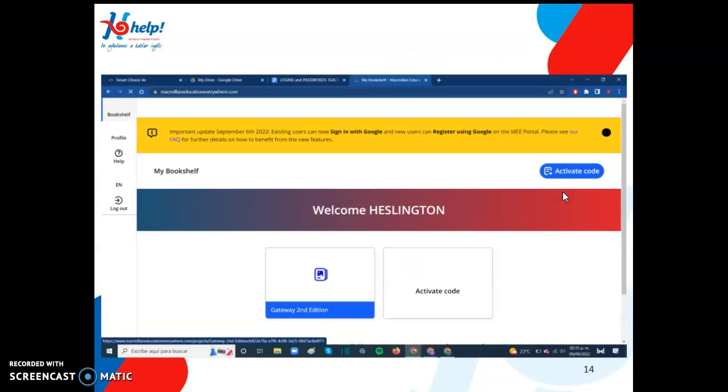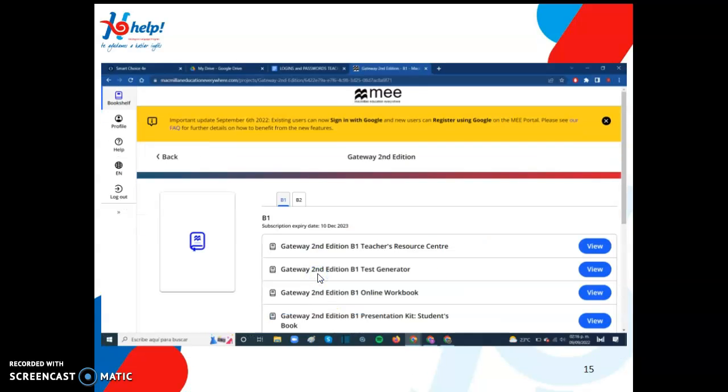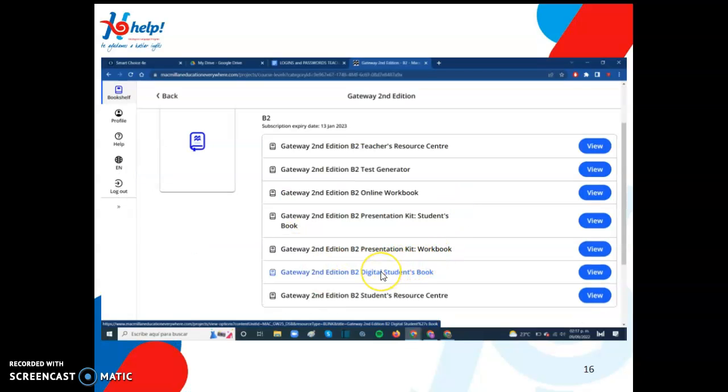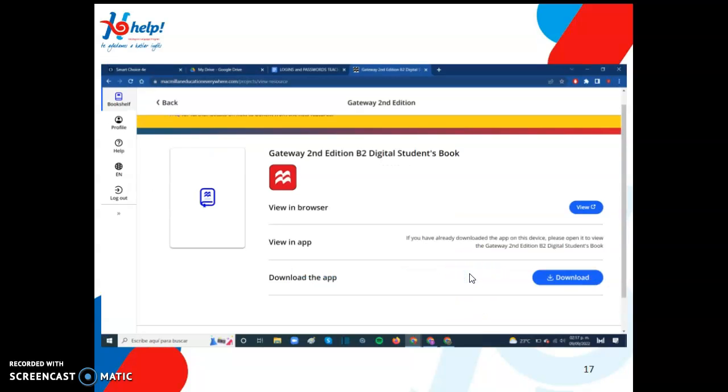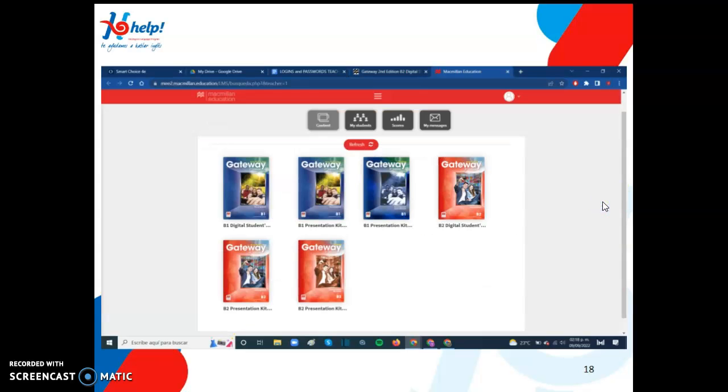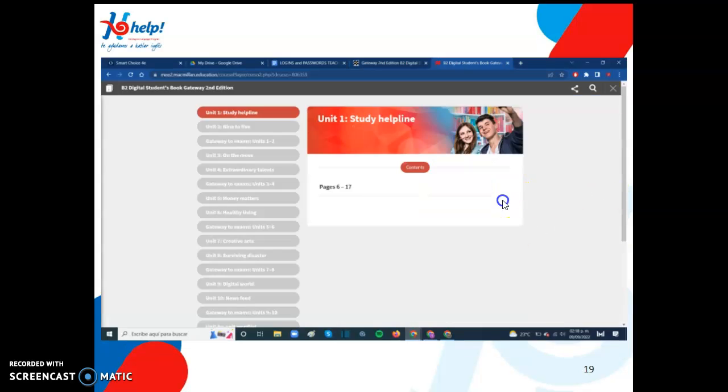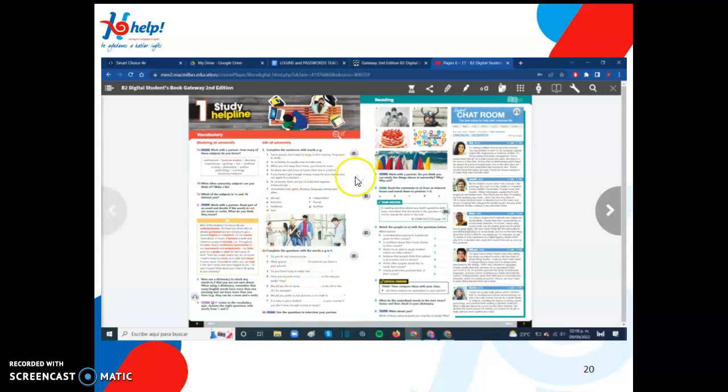After you log in, the teacher will be able to select Gateway Second Edition. Then choose the B2 tab, clicking on Gateway Second Edition B2 Digital Student's Book. Finally, click on View. Select the digital book. The teacher will see all units for this book in its digital version. Here is where the audios and videos are.